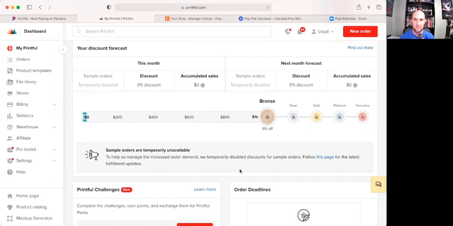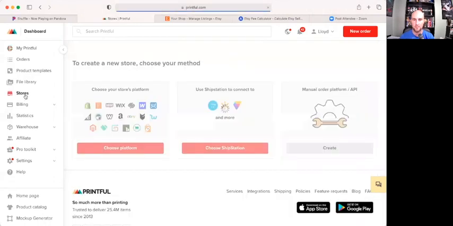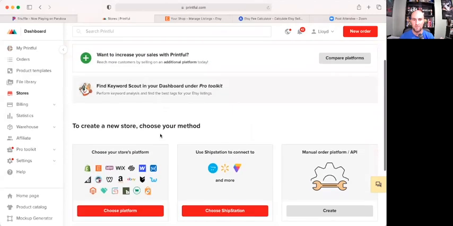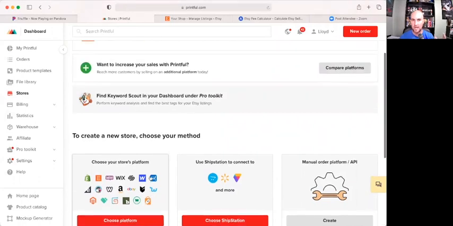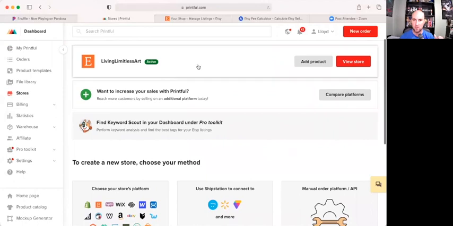Once you get your Printful account set up, you're going to go to the dashboard, and then you're going to see your stores here to the left. And if you don't have a store connected, you have to go through here, and it's a couple of clicks, pretty easy to link your Etsy store. I already have mine set up, so it's up here. I'm just going to click Add Product.